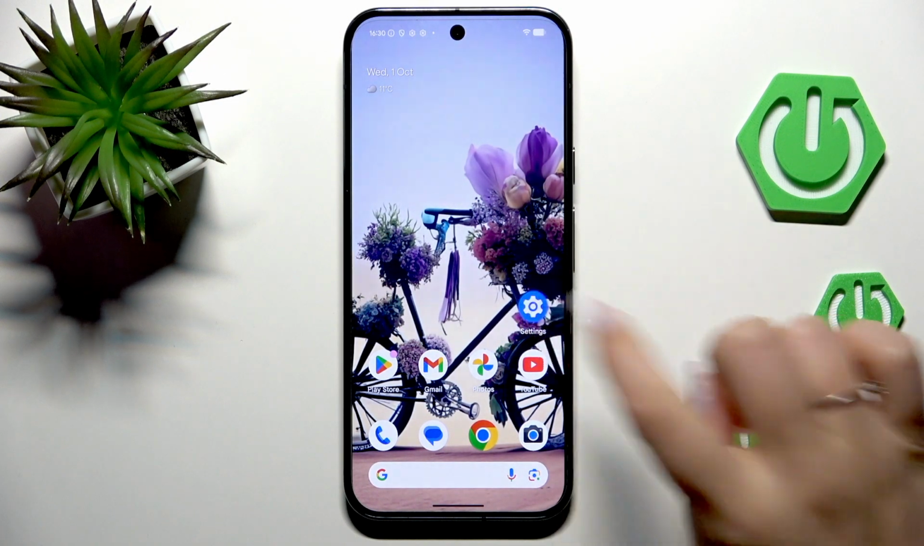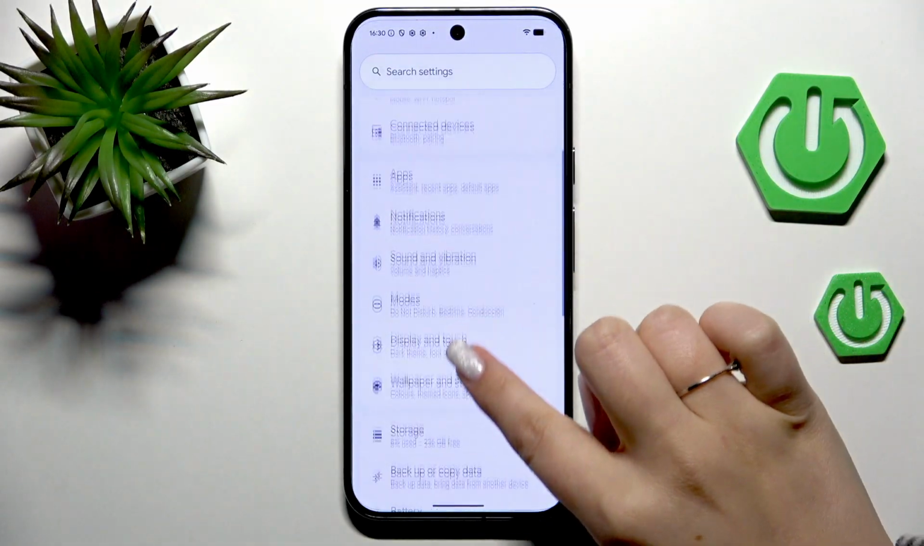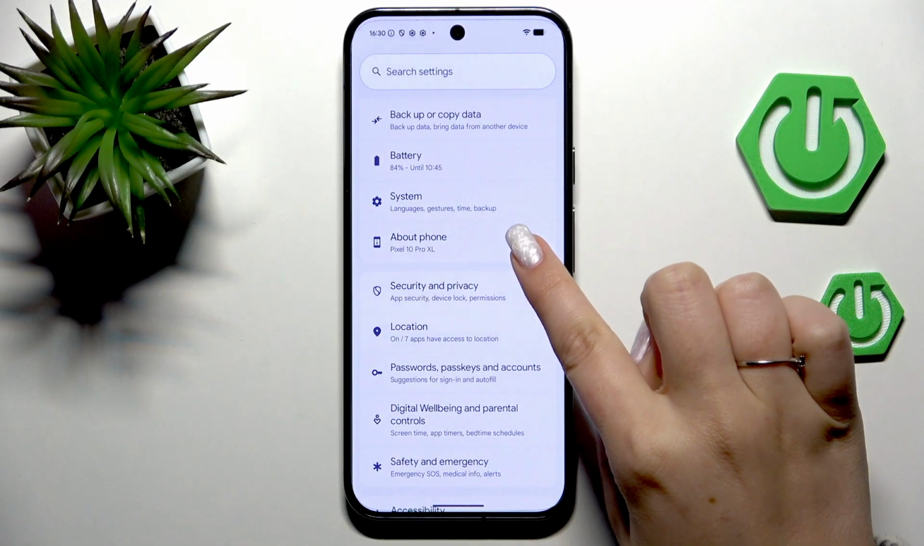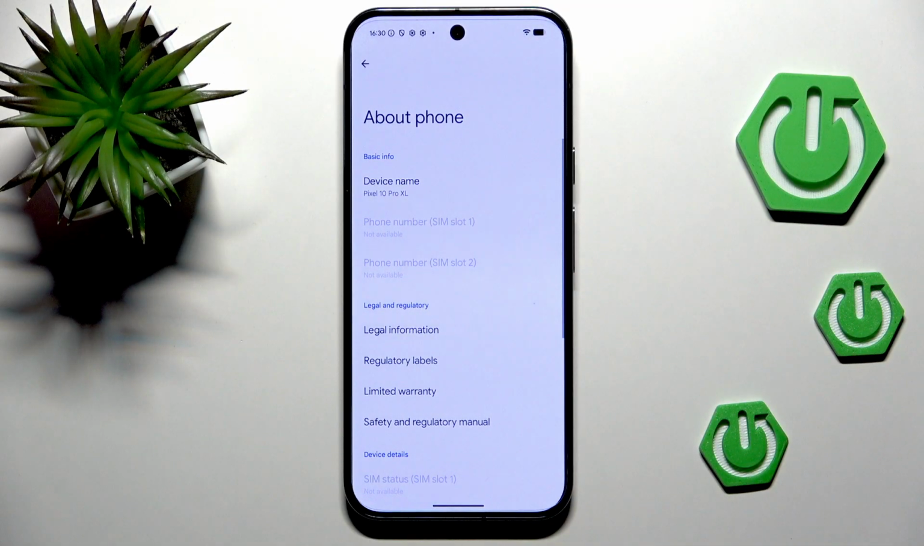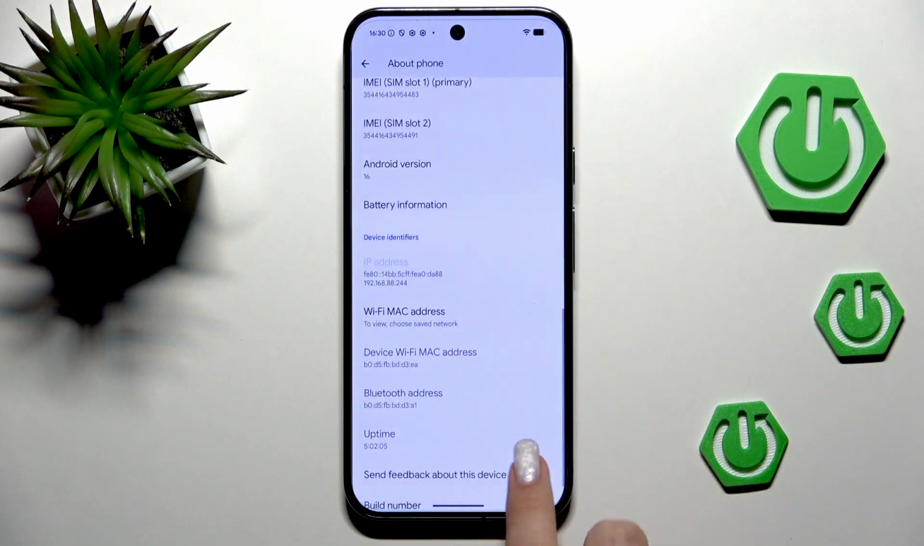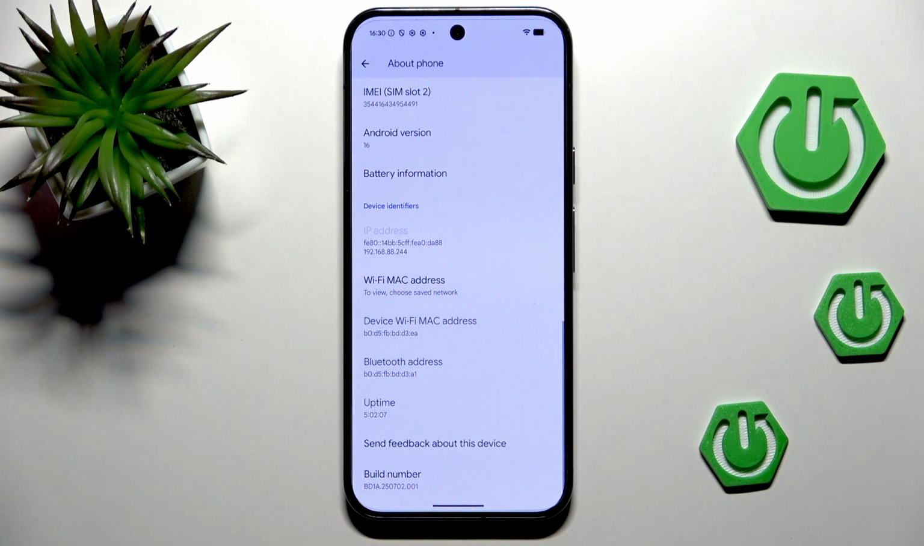So let's begin with opening the settings, and here in this general list we have to scroll down in order to find the section called About Phone. Now we have to locate a special number which is called build number. So let's scroll all the way down to find it, and now keep tapping on it until you see the information that you're in the developer mode.